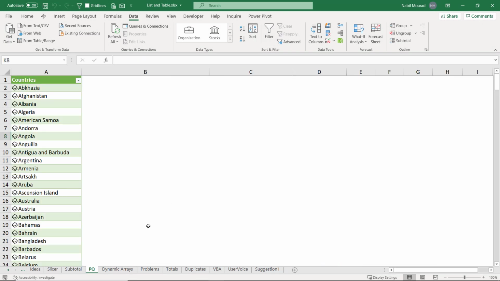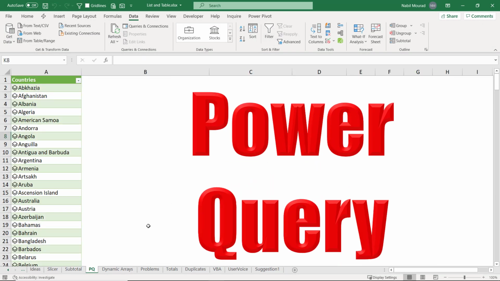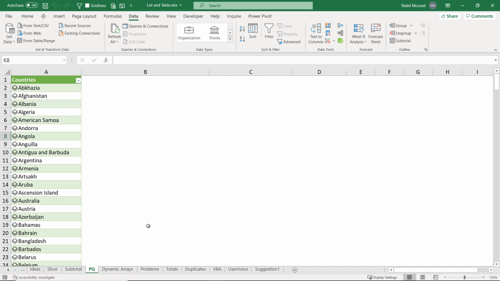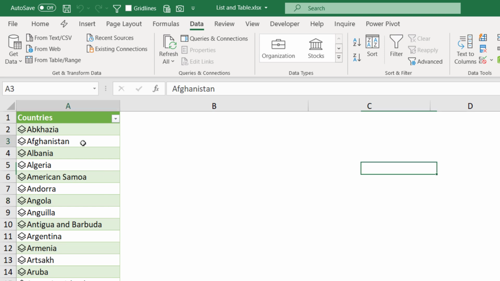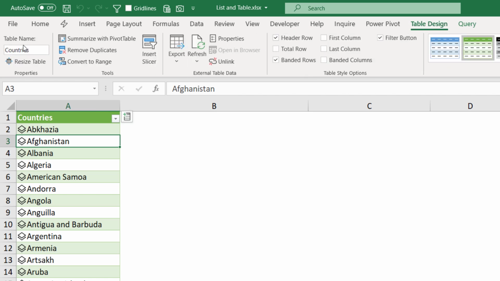In my next example, I have a table coming from Power Query. Unlike the previous tables that were created in the worksheet, this table is coming from Power Query. It might come from other or multiple workbooks, or it might come from a different source, and then I get the data into the Power Query window, I clean it and transform it and send it back to Excel. A table coming from Power Query inherits the name of the query. So if I go to the Table Design tab, the name is Countries, and that's the name of the query in the Power Query window.